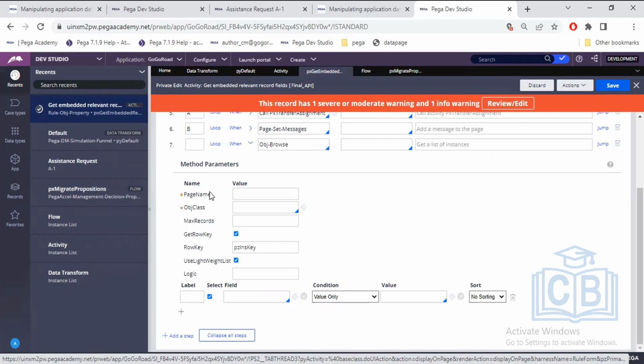Page name, why is it asking for a page name? Because the results which you are pulling from a database, we have to store on our local clipboard. So it is asking for a page name.